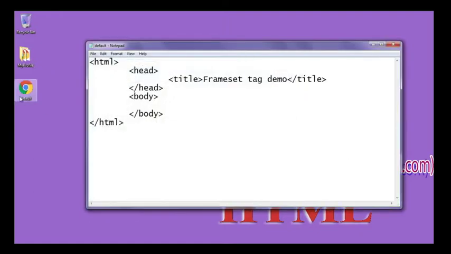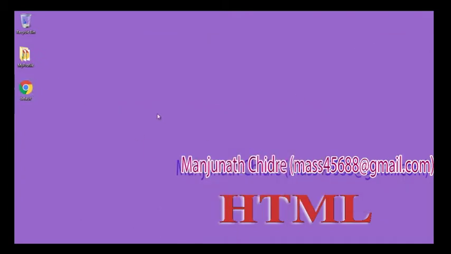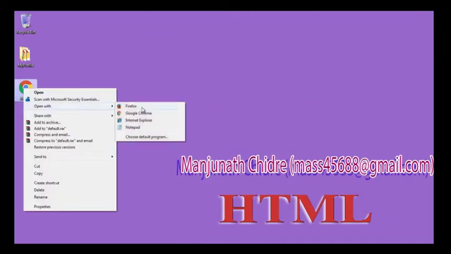You can see that the default.html page got created. I right click, open with Firefox to see how it looks. You can see that the browser is displaying the default.html page and the title is set to frameset tag demo.